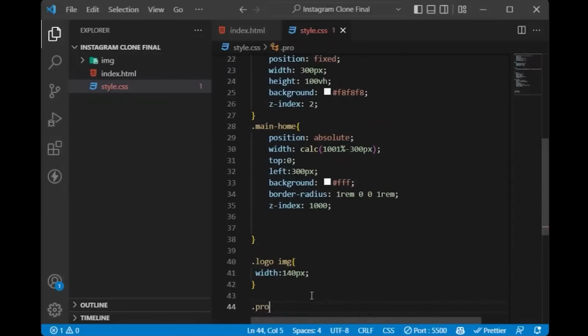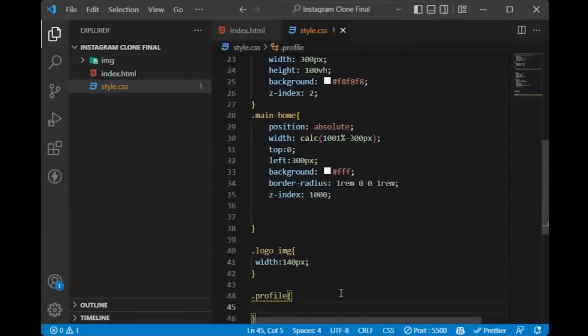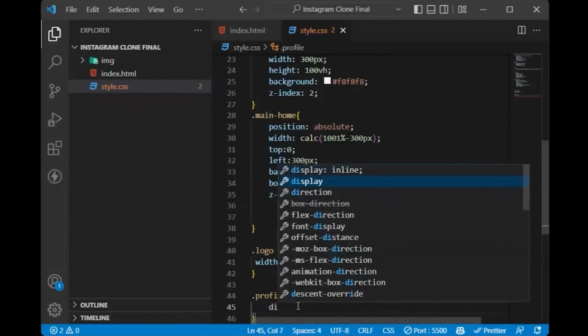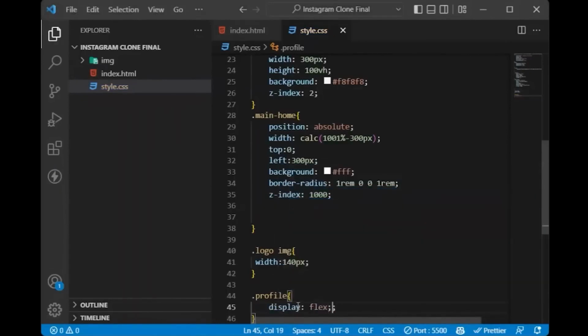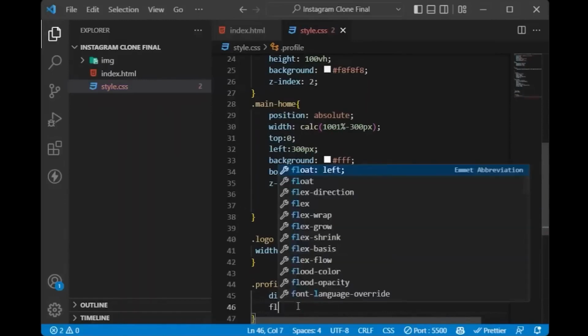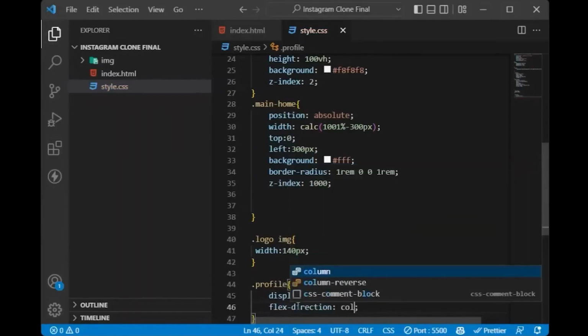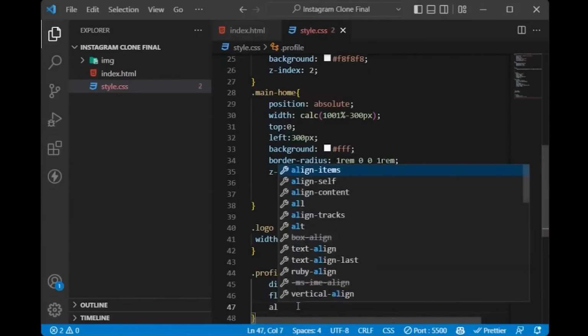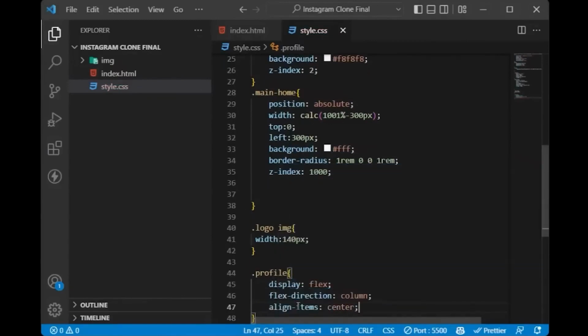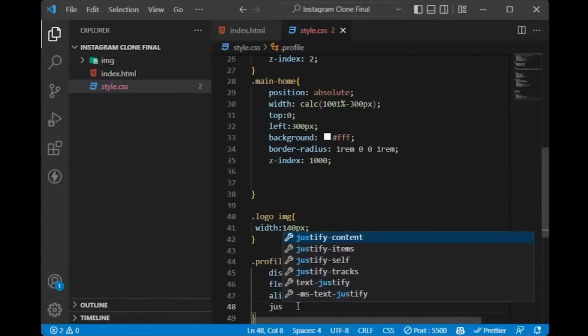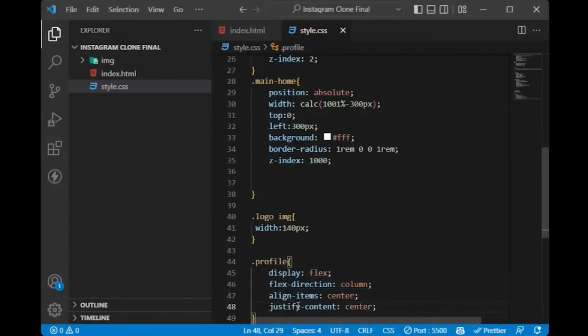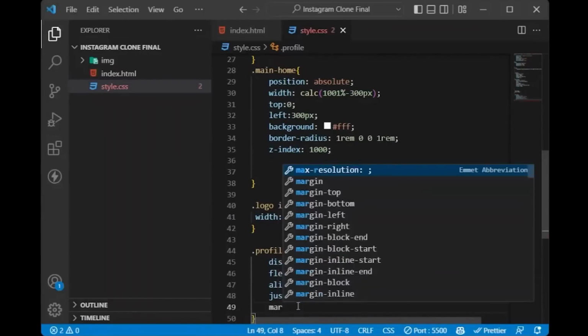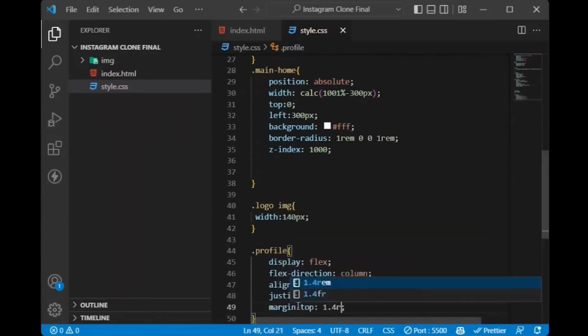Now select the profile, now add display flex to the profile, add flex direction to column, add align items to center, add justify content to center, add margin top of 1.4 rem.